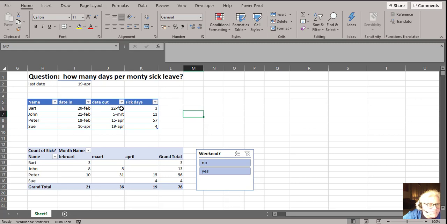If we look at Bart, this is no problem because he's only ill in February. But if we look at John, he's 13 days ill. He has 8 days in February and 5 days in March.